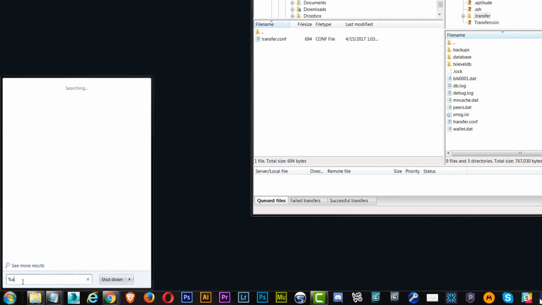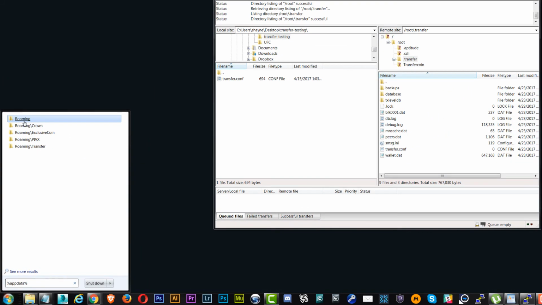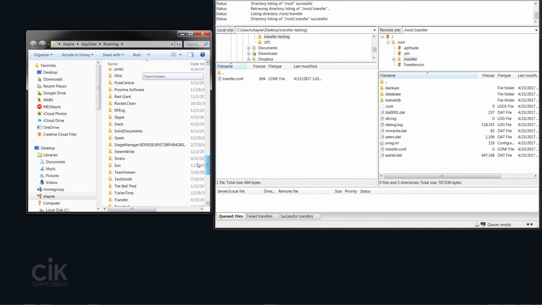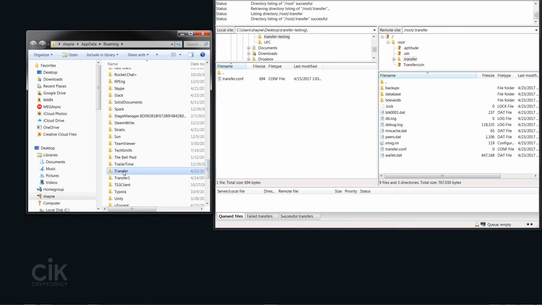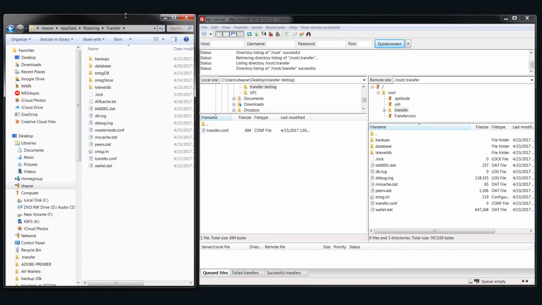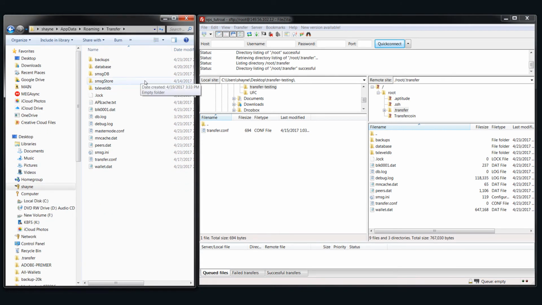So it's percent, then AppData, then percent. Then go to Roaming, and scroll down until you get to Transfer, and then open that up. Okay, let me just pull this up so it's even. So the files that we need to replace are this one here and this one. Okay, so this will update the blockchain, and then there's no need for your VPS to sync in. This is very important because if you do not do this, you will have problems connecting to the masternode, activating it.